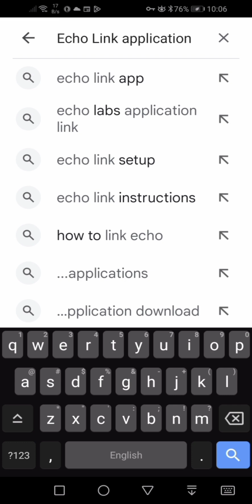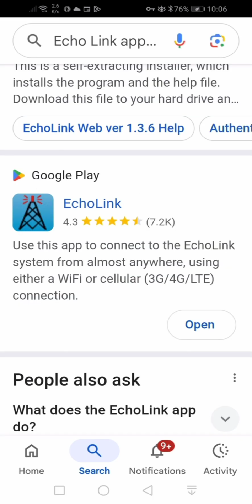another screen. On another screen, it will give you a possibility to install it. So when you click this, it leads you to the link Echolink. This is for mobile phone in the Google Play. It's safe.